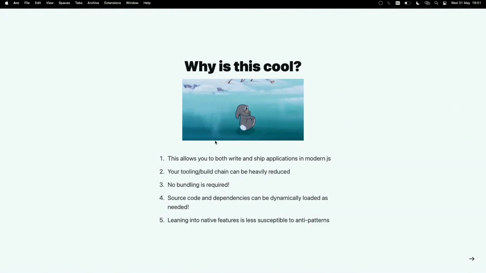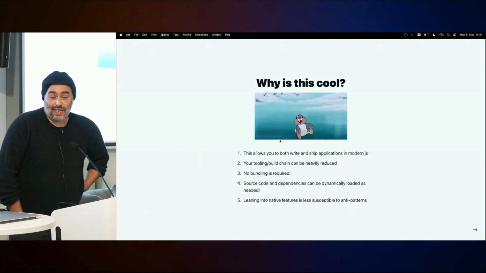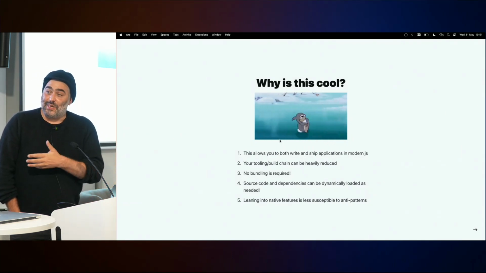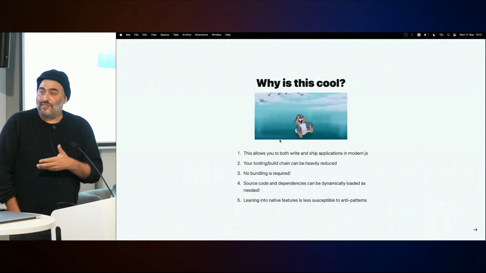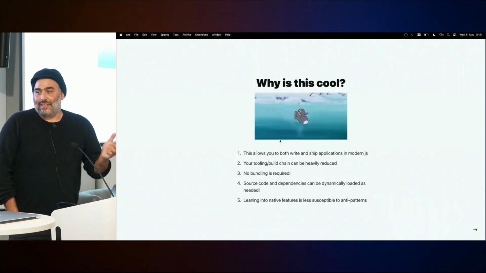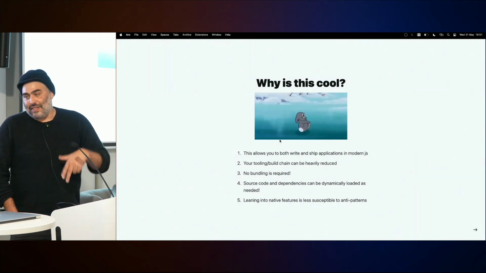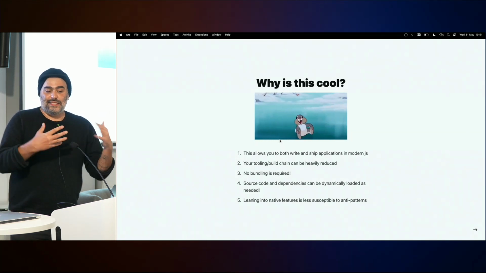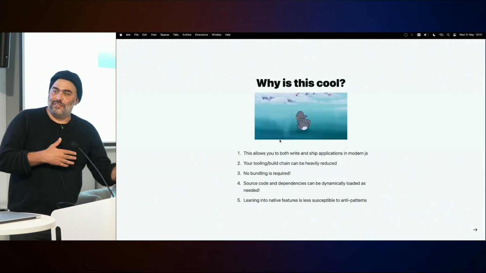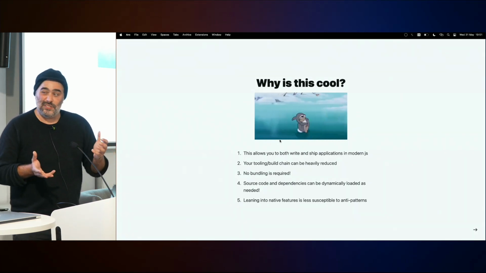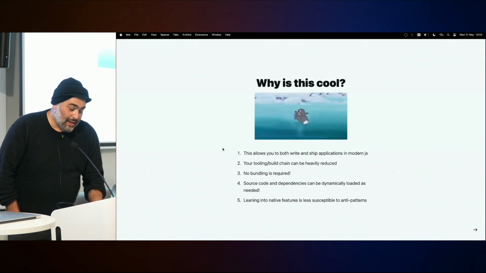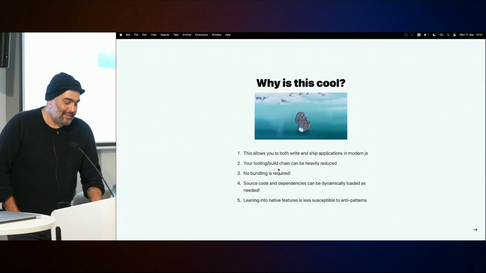So we've been enjoying it because we could write and ship applications with modern JS. The same JavaScript that you write in your Deno environment, you could ship straight to your browser environment, and the import maps work exactly the same on the server and in the client. And you can achieve some really far out things, like dynamically loading client-side rendering, server-side rendering applications without having to do all this weird bundling and stuff. And again, your tooling and build chain can be heavily reduced.